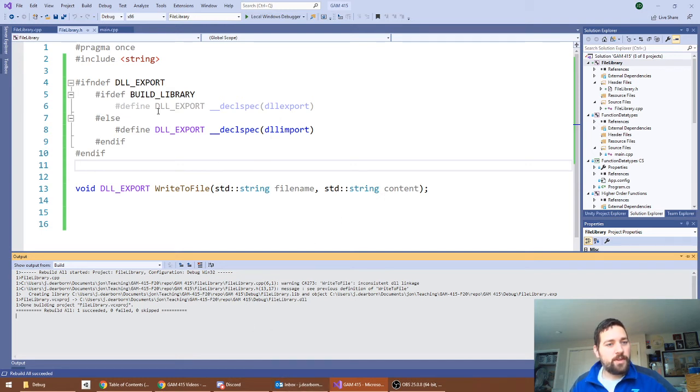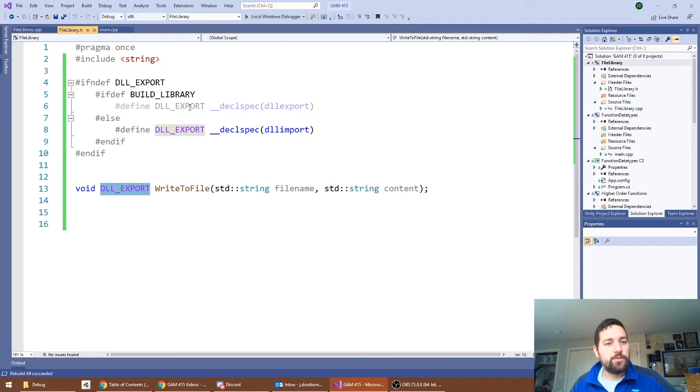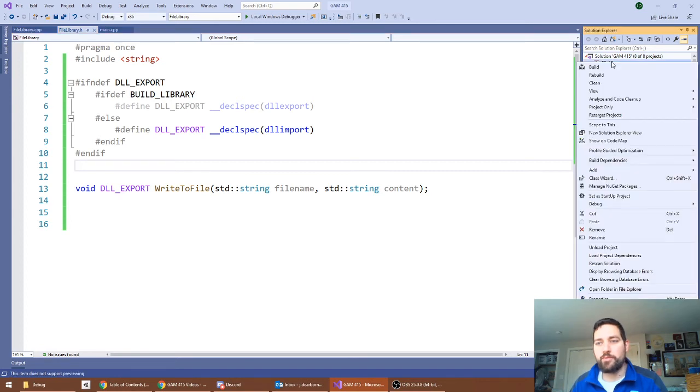I think that's fine. Oh, right. So it's telling me inconsistent DLL linkage. I actually need to define this. I forgot to do that. So I need to define build library so that this uses the export thing.